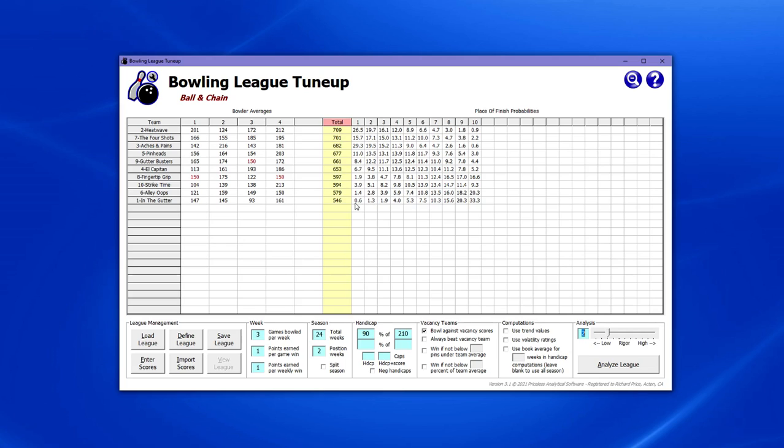I would hope that no league manager would look at these numbers and say, yeah, this is fine, let's go with this. There's another problem if you've been looking carefully. Team 3 has only the 3rd highest team average in the league, and yet it has a better chance of finishing in first place than the 2 teams with better averages than it has. Same thing is true with Team 10. It has a higher chance of finishing in first place, twice as high as a team that has a 3-pin higher team average. So there are problems in this league.